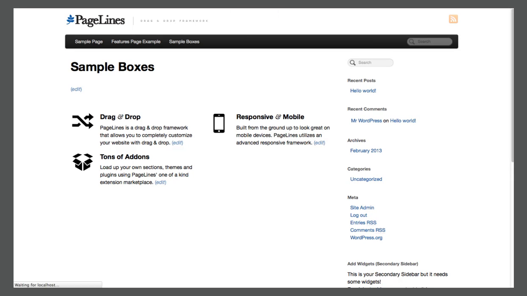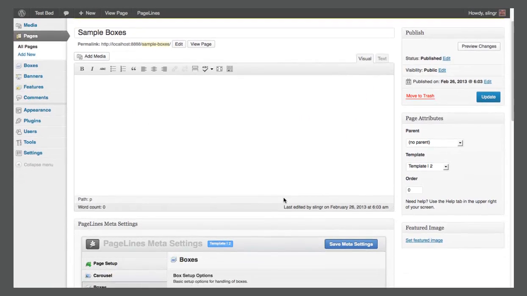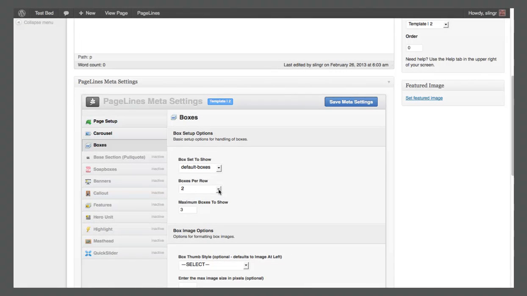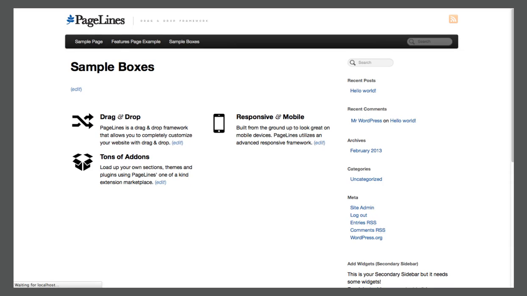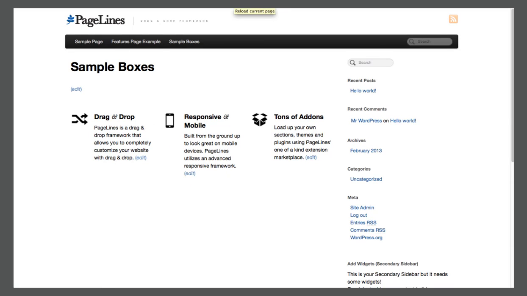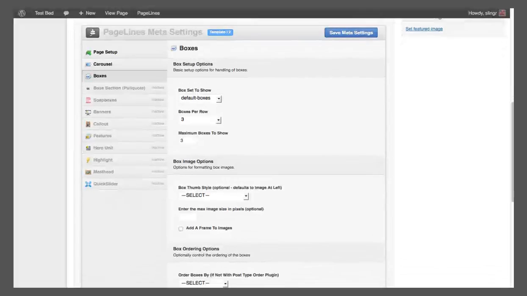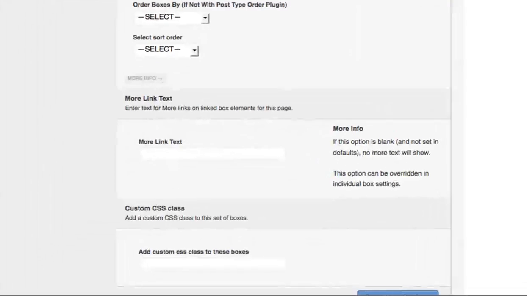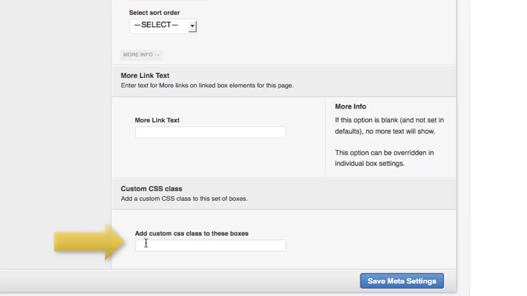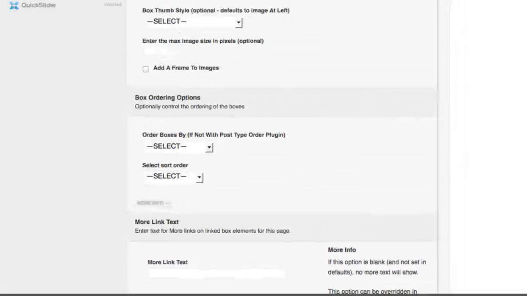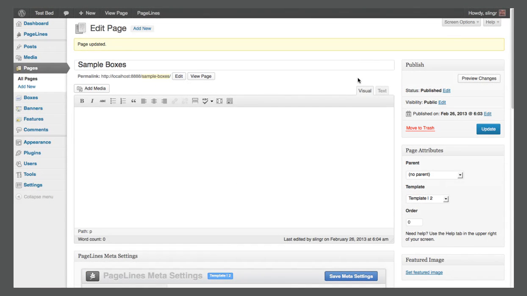If I wanted to show all 3 boxes in one row, I just go back to the page editor and set the number of boxes in a row to 3, update, and then refresh the live page. The last thing to point out about boxes is this very last item. Since there are a lot of variables you might want to define in terms of how your boxes appear, Pagelines provides a place here where you can call out a custom CSS class that will apply to your boxes. The class would be defined in the custom code area, a child theme, or the Pagelines Customize plugin.